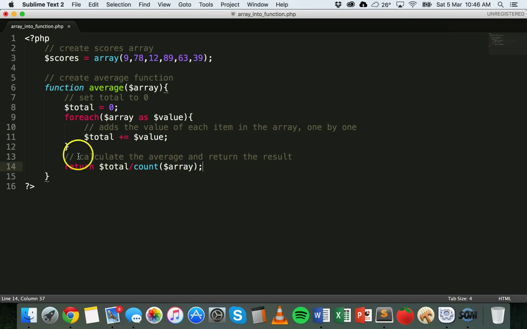Okay, so it's returning that value when the function is called and used, but in order to know what array this is going to be working with, we need to actually pass the array into this function called average in order for that array to be used. So what we'll do is we'll call the function, but we'll specify an argument. So call the average function and use the scores array as the argument.